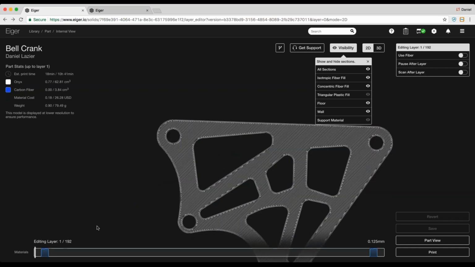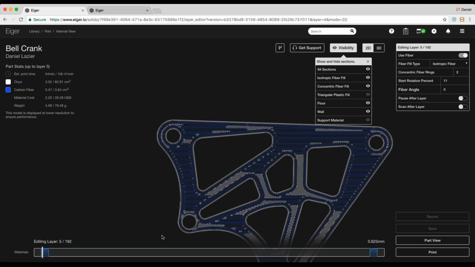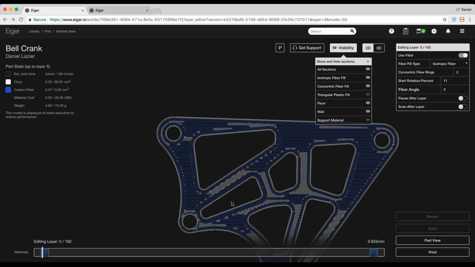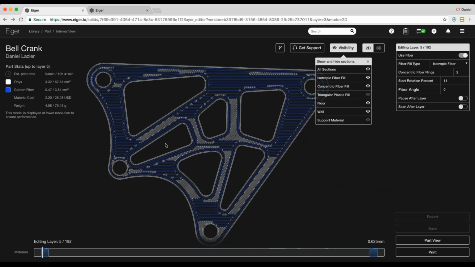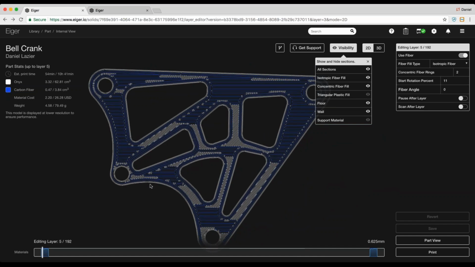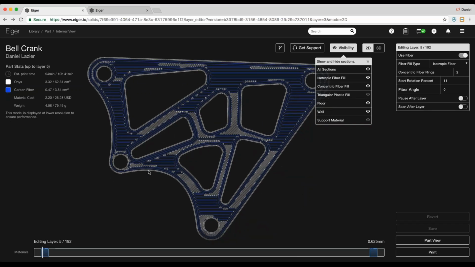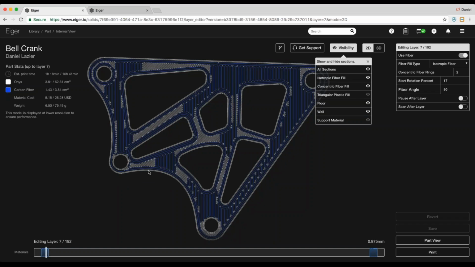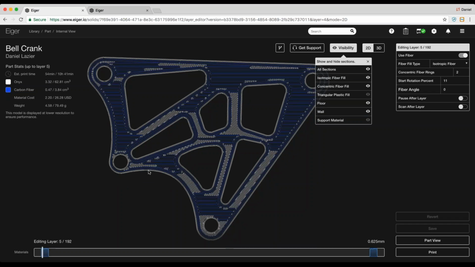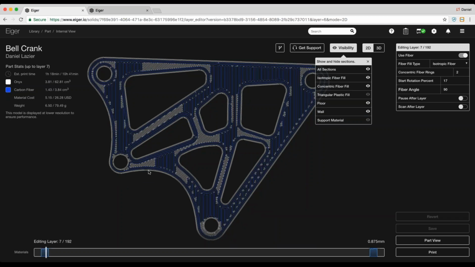So jumping into a 2D view, here's what my fiber path looks like. You can see it's done 2 concentric rings along the outside, along the walls. And it also gave me an isotropic fill. When we look at what that actually means, I can advance through these layers and see that it changes the angle every time. So it's going to be reinforcing against loads coming from different directions every layer. And again, this kind of resembles that traditional carbon fiber layup.